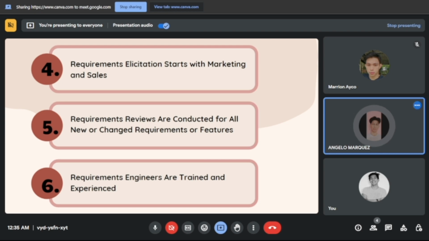Number 5 is requirements reviews are conducted for all new or changed requirements or features. The product requirements review is a technical review for software product requirements specification with participation of the software technical and management staff.